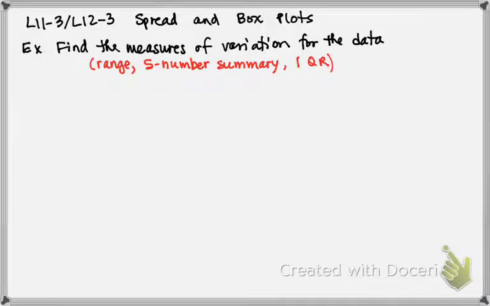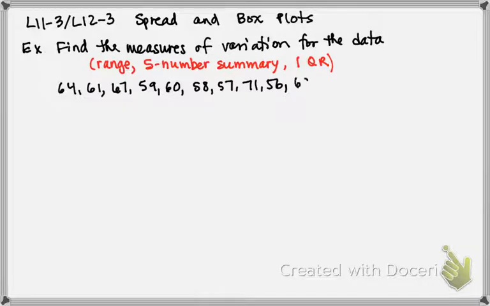All right, so here's your set of data. We've got 64, 61, 67, 59, 60, 58, 57, 71, 56, and 62. Let me count: 1, 2, 3, 4, 5, 6, 7, 8, 9, 10 numbers. I just make a note of that to help me. All right, so first thing I'm going to do is put these in order from least to greatest.